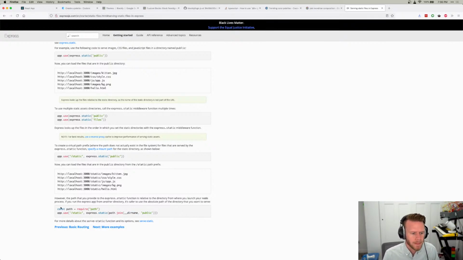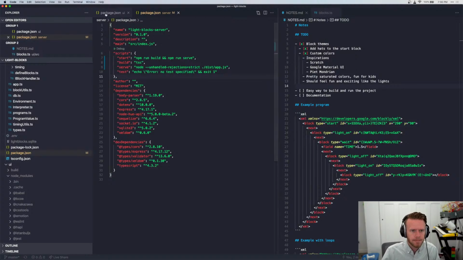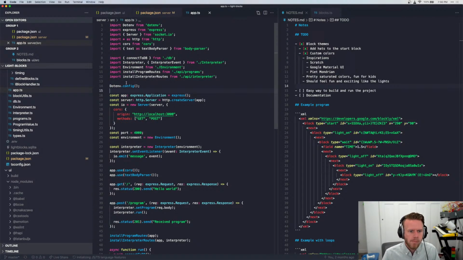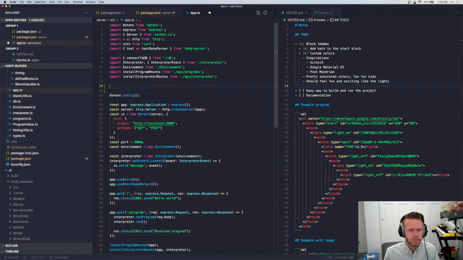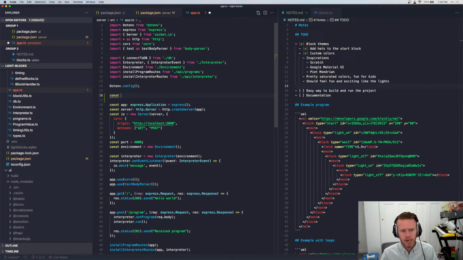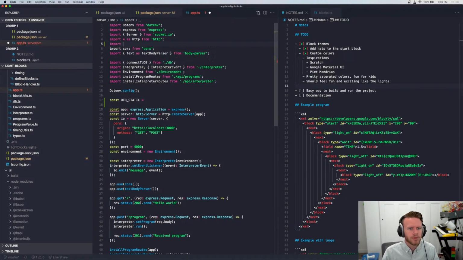So, yeah, let's do that. So we're going to say server/app. Oh, I actually want to put that here probably. And we're going to say path, or probably dir static. Yeah. So we're going to need path.